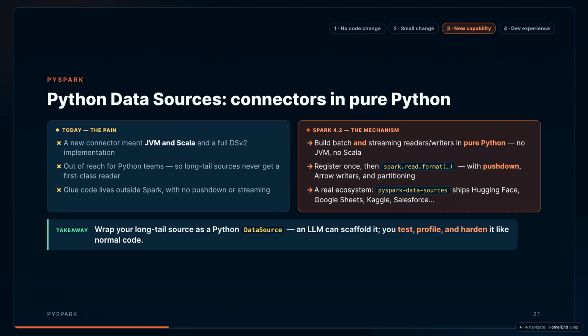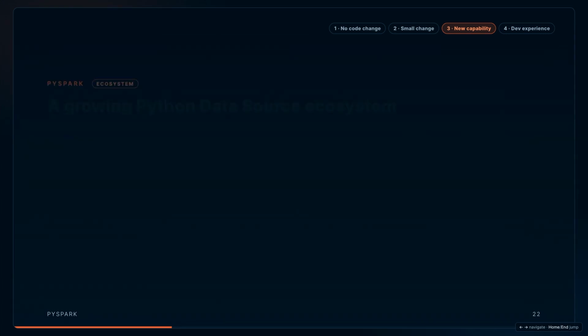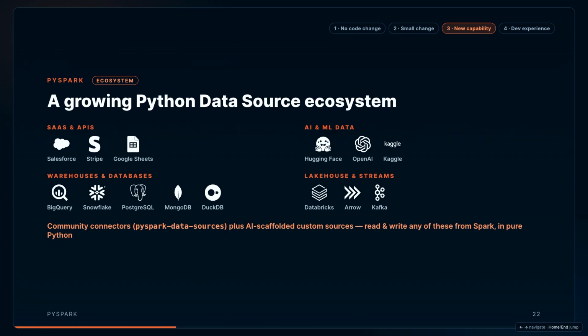Build Spark readers and writers fully in Python, batch or streaming, no JVM, no Scala. Register once, use spark.read.format. Tap a growing ecosystem of connectors. You can use AI to draft long-tail sources. So this is the ecosystem today. Connectors the community already built in pure Python. Before, you had to learn the JVM API, now you just write Python.